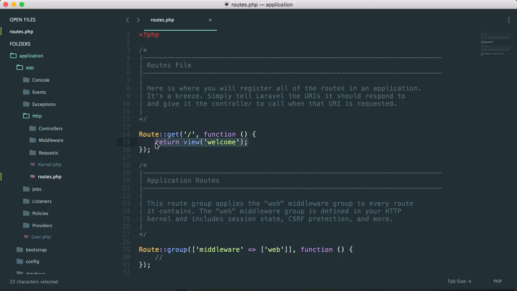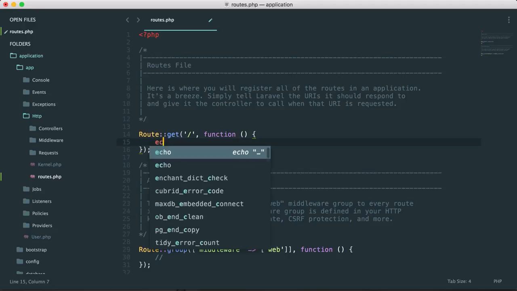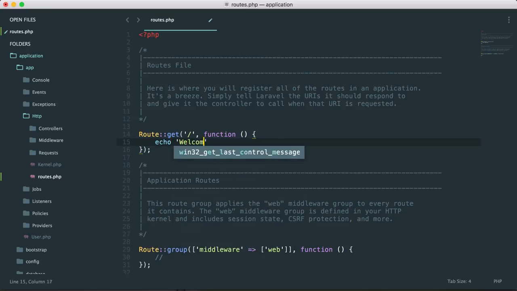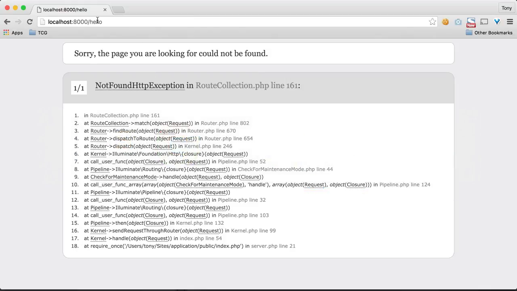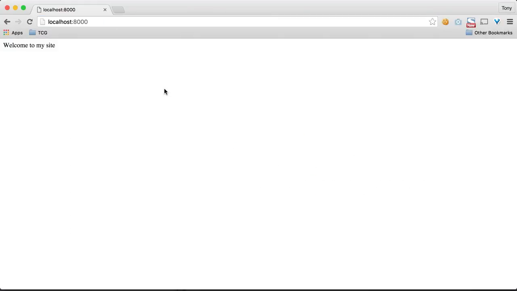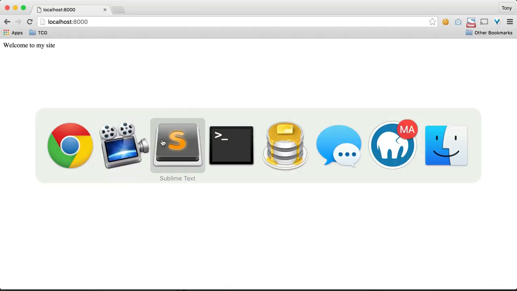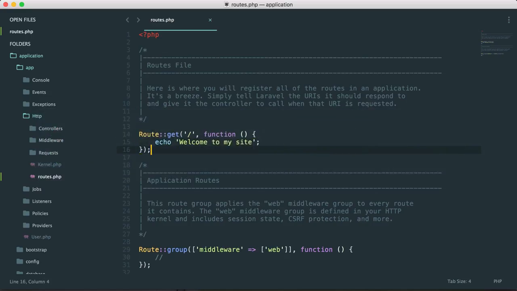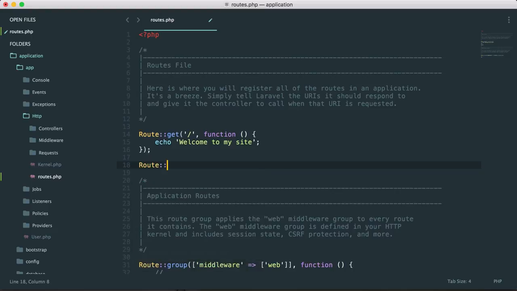So it's returning a view called welcome, but we're just going to replace that and just echo something out to the screen. So if we echo that out and go back to our localhost 8000, surely enough we get that message on our screen. So let's go back and add this hello route that we were not able to get to before.